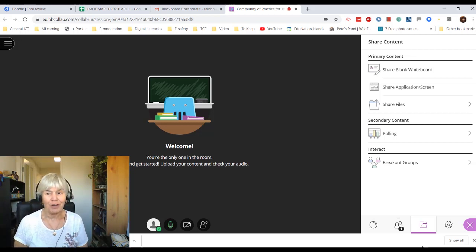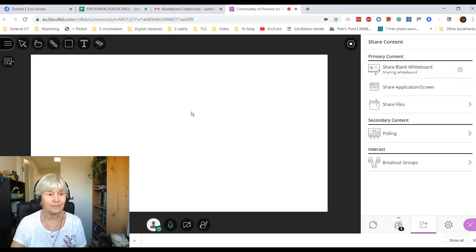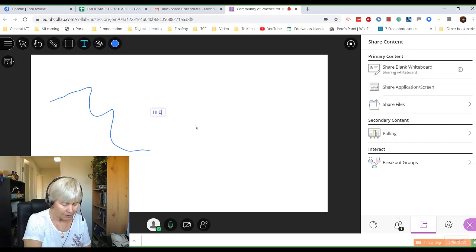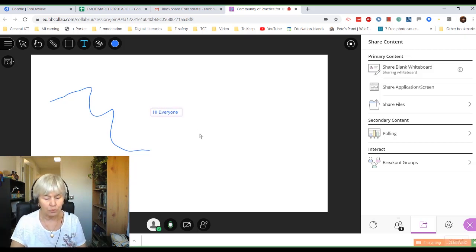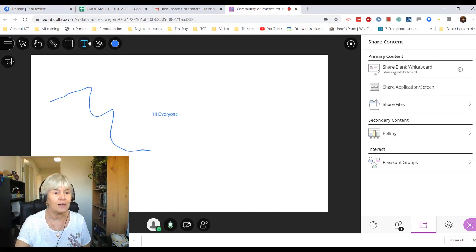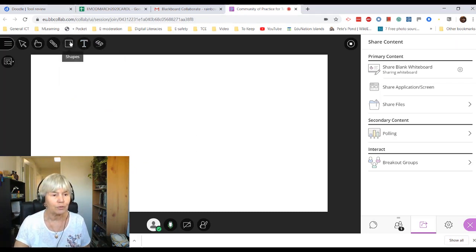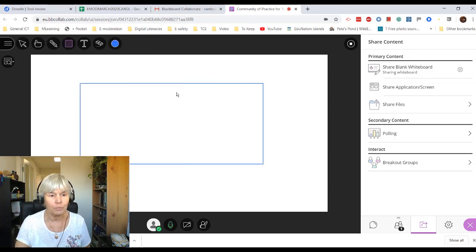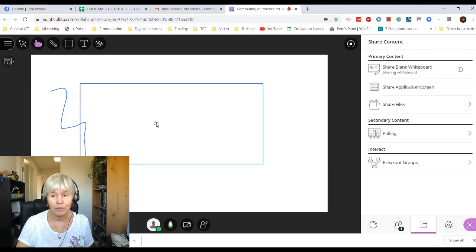Share content. Right, so first thing I can share is an ordinary whiteboard. Okay, so we've got a whiteboard here. I can grab a pencil and I can draw. I can grab the text tool and I can write. So you need to play with those tools a little bit just to see what's available and get used to them. Clear everything. Draw a big black box, a big blue box. Crayon, not very sophisticated, but still a whiteboard. It might still be useful.